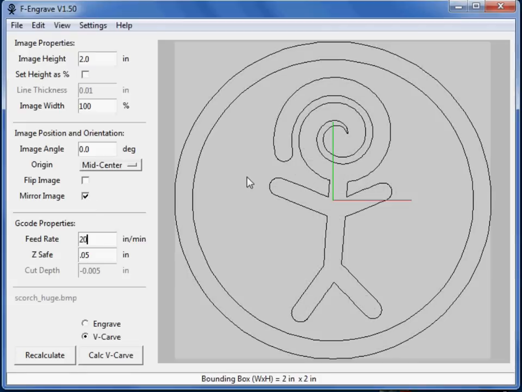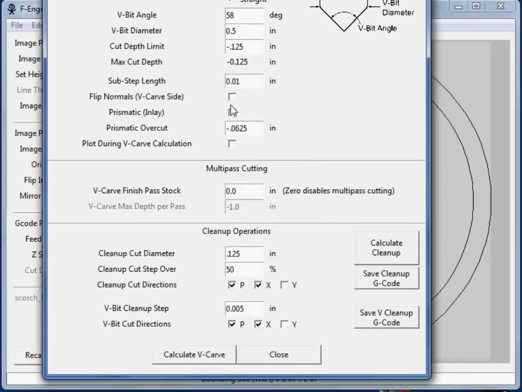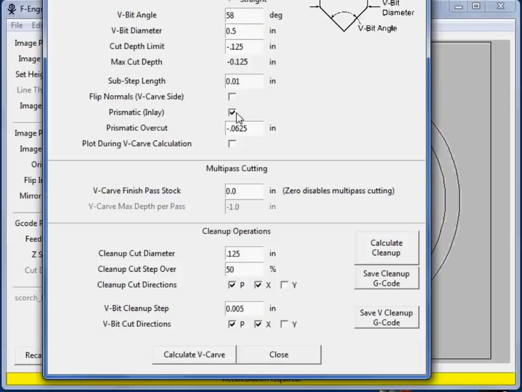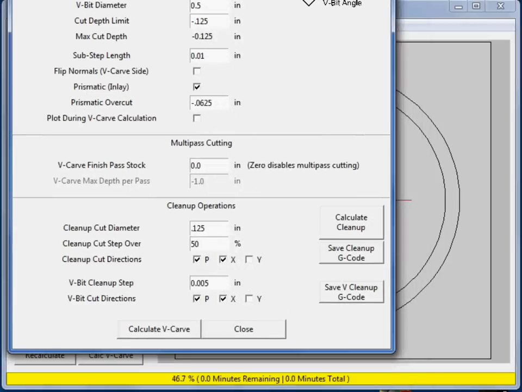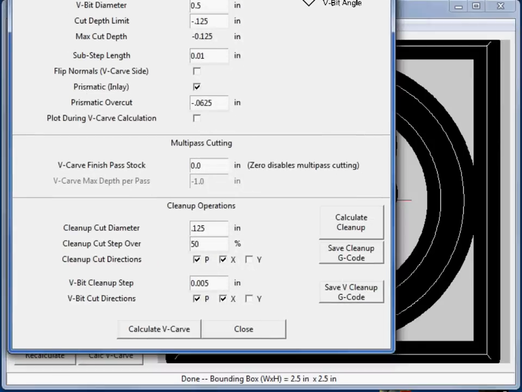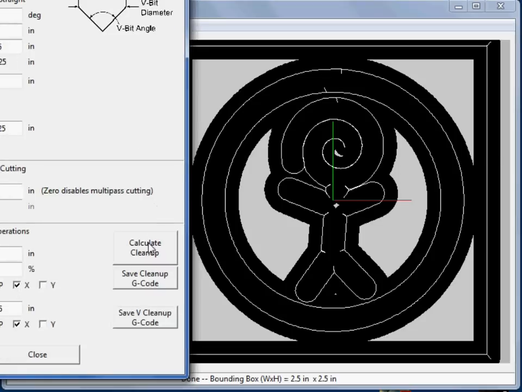That's a very important step, so it will fit into the other carved piece. And then we're going to set prismatic cutting. And that's where the prismatic overcut will come into play. And I already have my clean diameter and my V-bit cleanup step set to what I like. Now I'm going to calculate the cleanup.